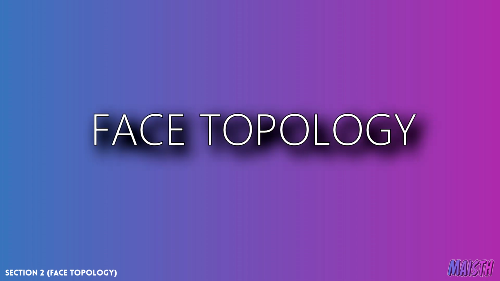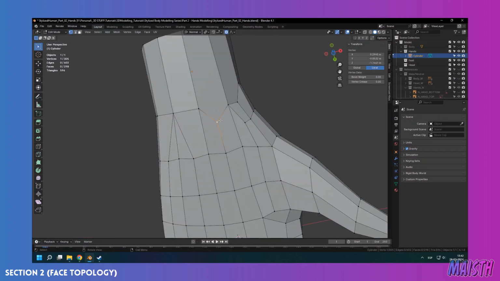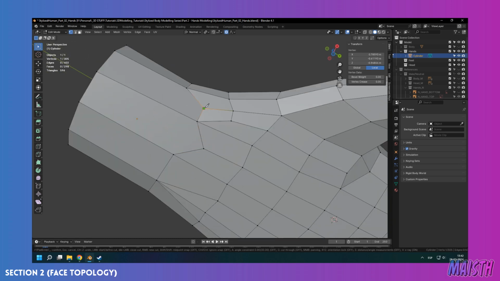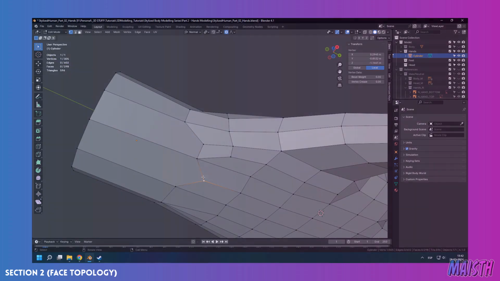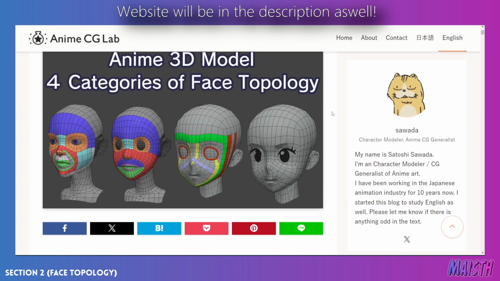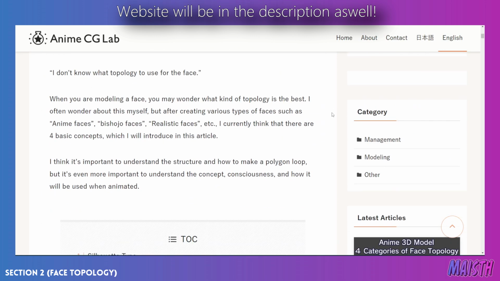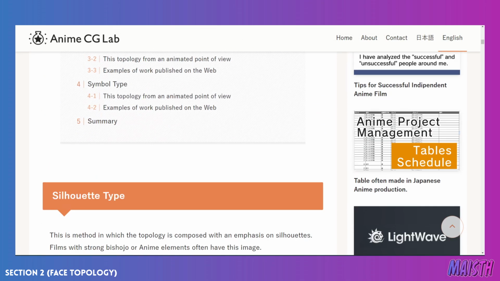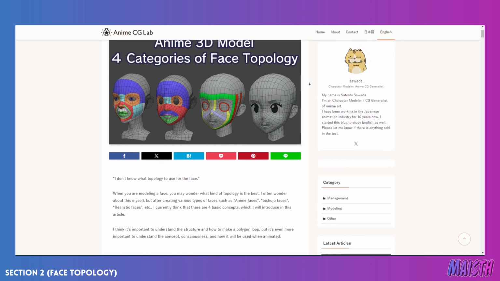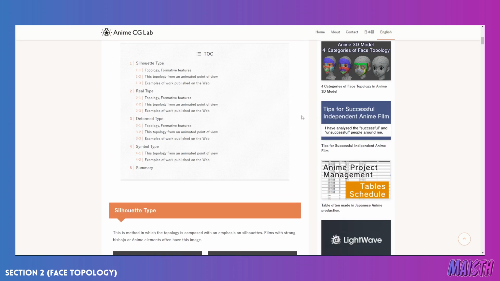Before we start making the face, I want to talk about one important aspect about face modeling, and that is the topology. I've covered the topology in a few cases in past videos, but for this one, it's quite important to understand because the face can be done in multiple different ways. And some of these ways of modeling benefit different types of styles. There's a great website that shows us the multiple ways of modeling a face. It's this one we're seeing right now. It's called Anime CG Lab, and it's the one I'm going to be referencing for this section of the video. If you're interested in learning more about face topology, I'll leave the site's link in the description.